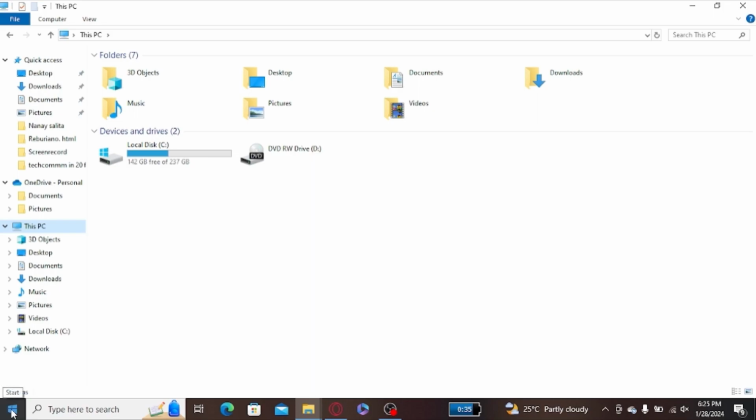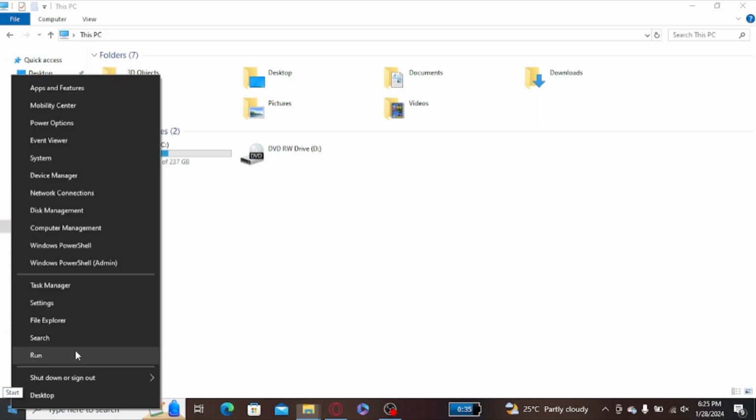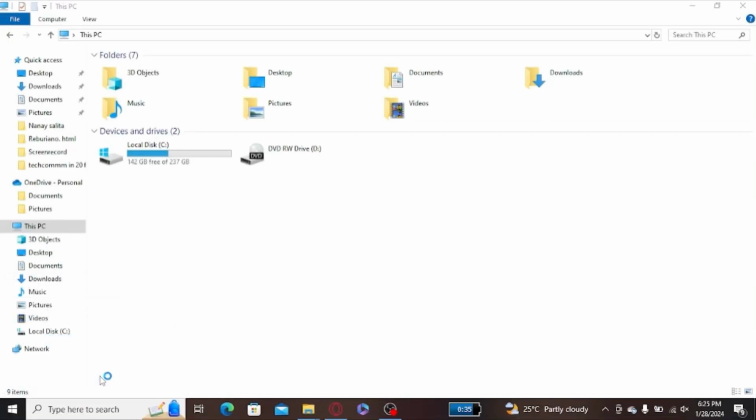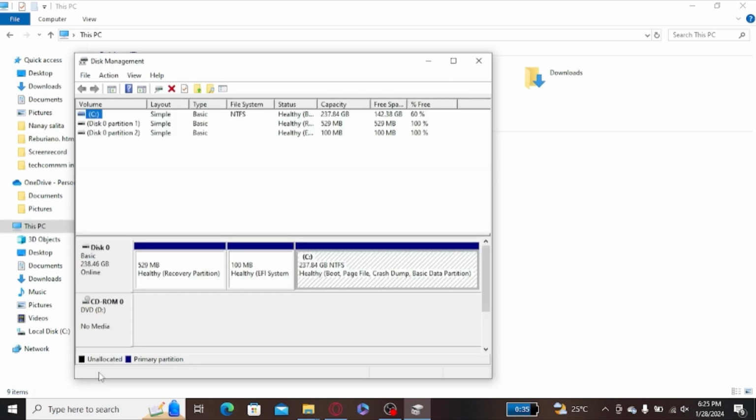So for that, press the Windows and R keys together on your keyboard. Or just right-click on the Start icon here and then click on Run. Now here we need to type diskmgmt.msc. Once you type diskmgmt.msc, click on OK. And a new window will appear like this, which we call Disk Management.